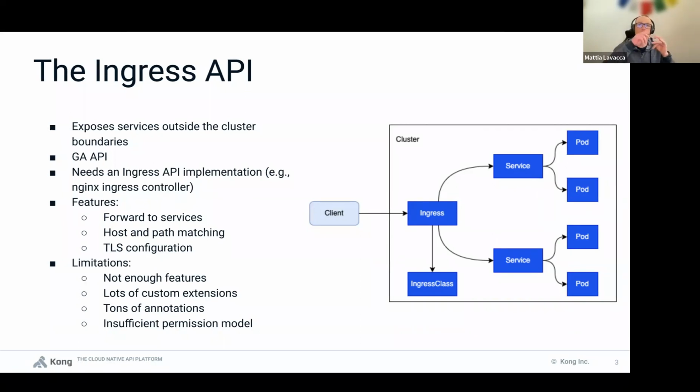The main target of this API is to expose services outside the cluster boundaries without using a public IP for every single service we want to expose, as it would happen when using load balancer services. Then, with a single public IP address, we can expose different services. And this is the reason why the Ingress API has become a very widely used API for a very long time. Indeed, the Ingress API is GA, and shipped in the set of standard APIs of Kubernetes.